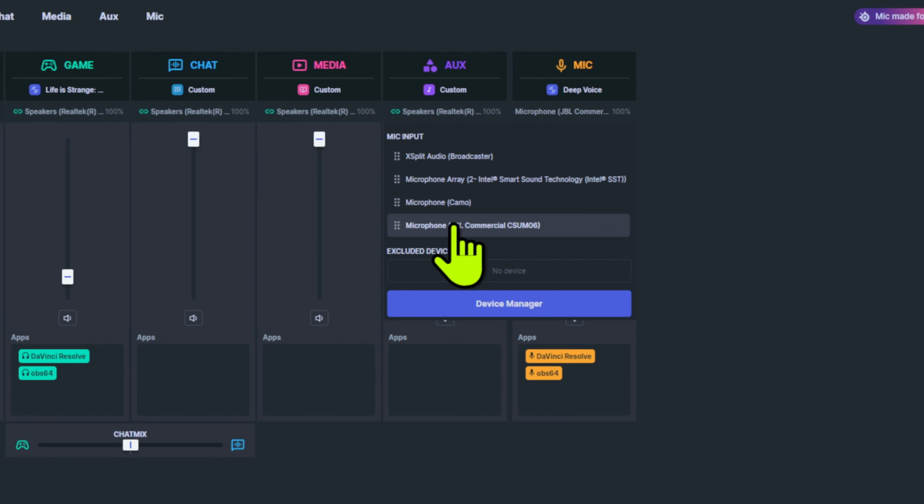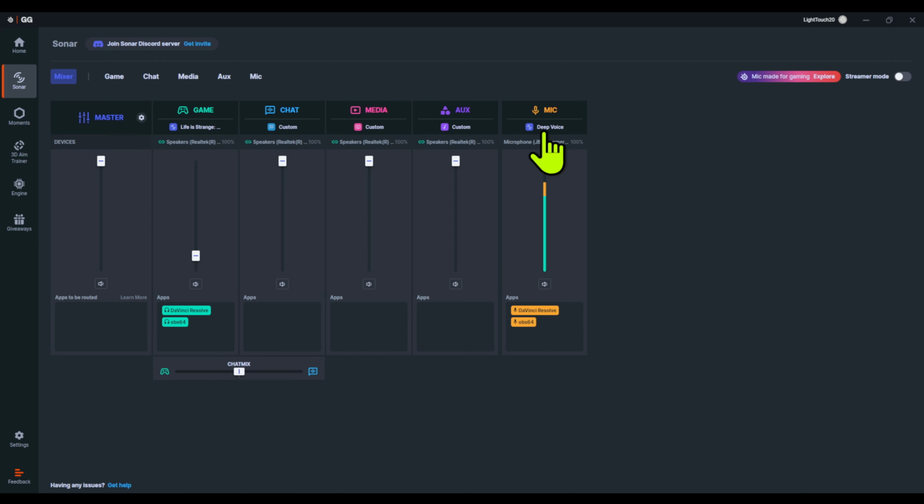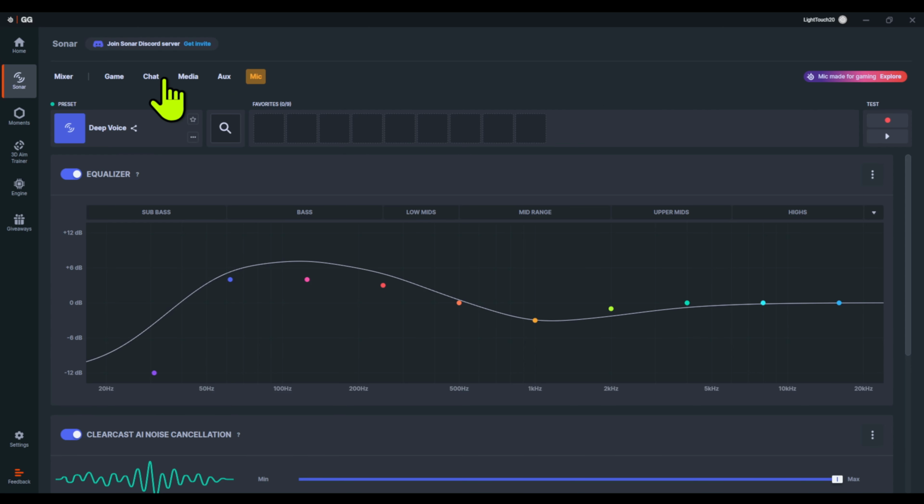So currently I wanted to select JBL CS commercial, this microphone I'm using, and this is a condenser microphone. I'll just click on that, and now it is being set. After this, you have to click on the mic. If I go to mic, again a lot of options are available.